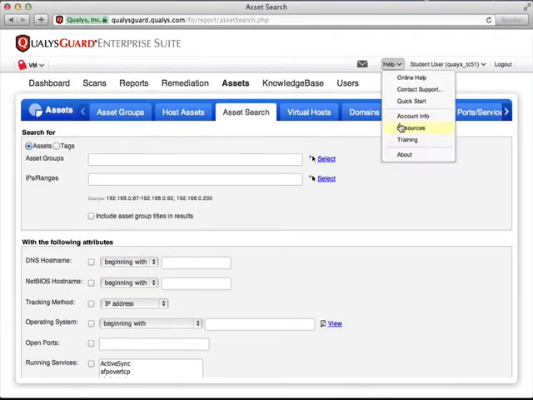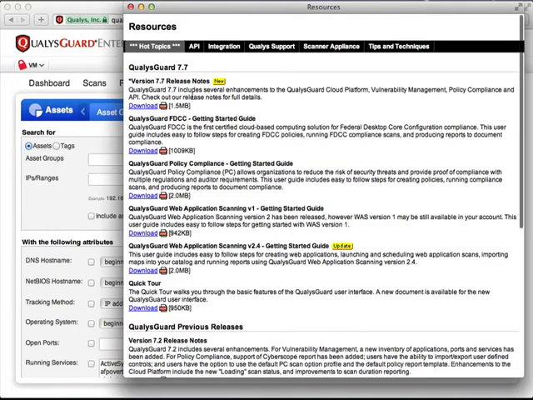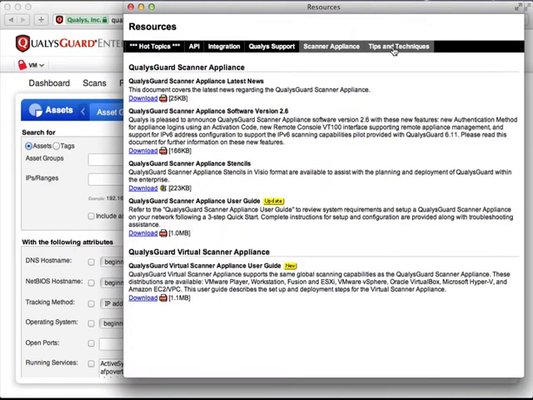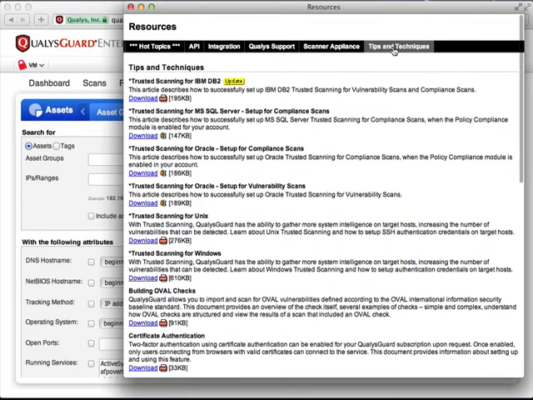There are also other resources available. We can see API documentation and instructions. We can find scanner appliance guides if we're setting up a scanner appliance within our environment. And finally, there are tips and techniques available for setting up authenticated scanning for various technologies.